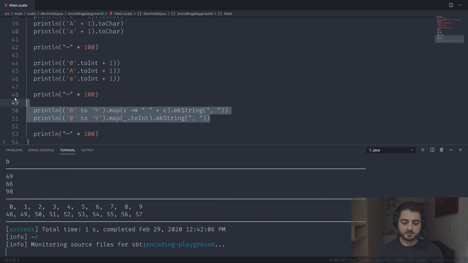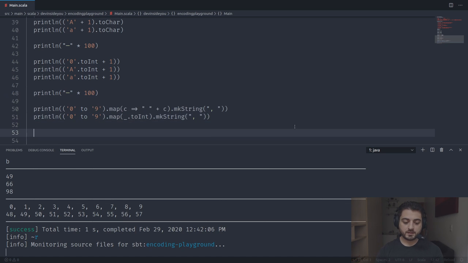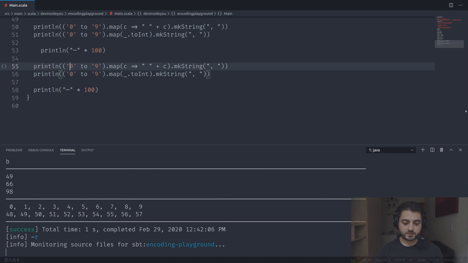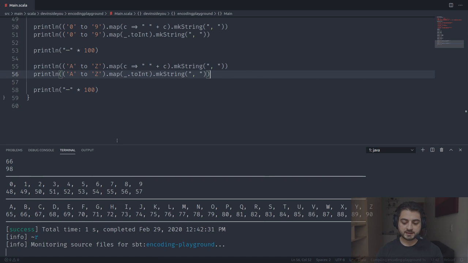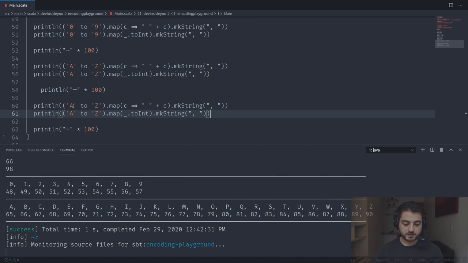Now let's do exactly the same thing for the letters. We can go from A to Z, or A to Z, depending where you're from, like this. These are all the letters, and these are all the codes. It goes from 65 to 90. We're going to do exactly the same thing for the small ones, like this, and we're going to do a to z.